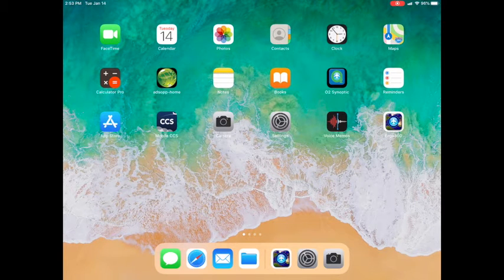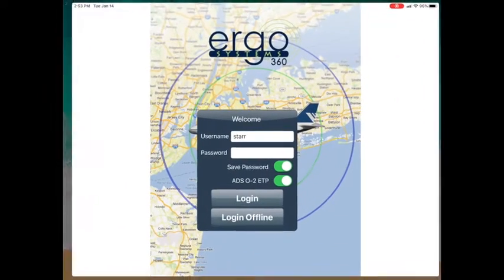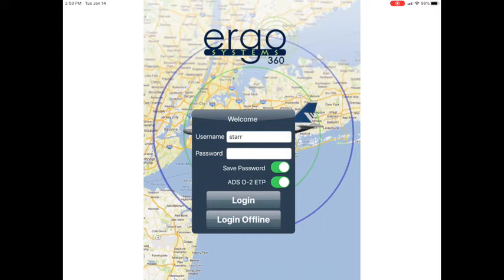In this tutorial, we will explain the manual use of Ergo360 and the individual tab functions along the bottom menu. First, let's open Ergo360 and notice the username and password are filled in and both green tabs below are selected.